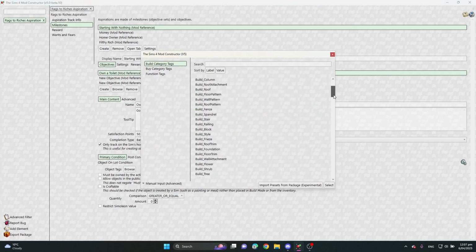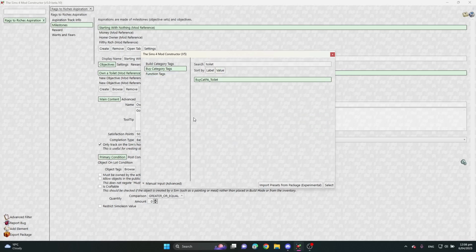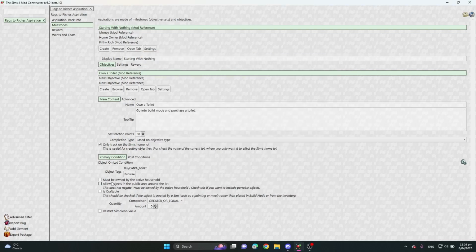So again, here we have lots of different things that we can choose from. To make it easier, we're just gonna search toilet. So I'm gonna say from by category tags, click on the toilet. Okay, so now it is important that we click must be owned by active household, which means the active household must own this item. Then there's an option for craftable, and the quantity of how many there need to be. And we could say there needs to be less than 1, or exactly 1, or 1 or more. So that's what I'm going to say.